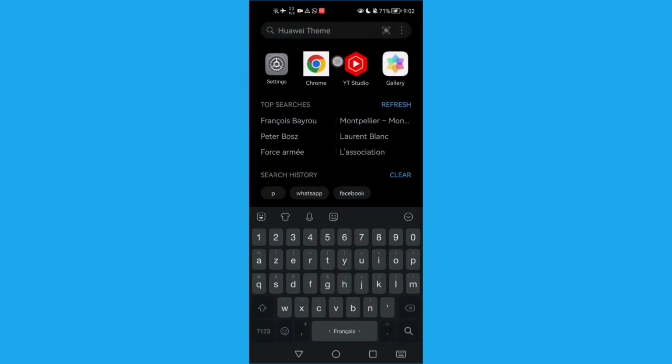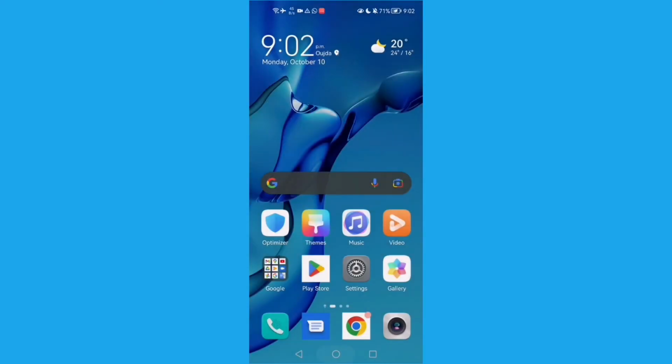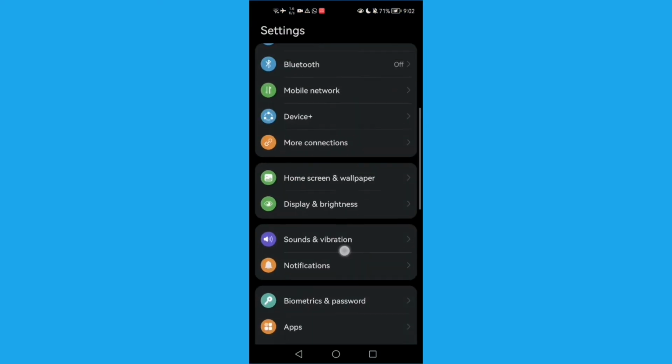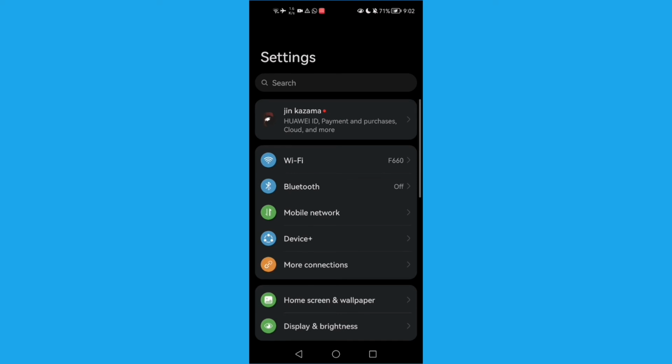here you will find the recently used apps, and then that's it. Just go back, just swipe like that and you will find it. And that's how to find recently used apps on Android phone, and that's it for today's video.